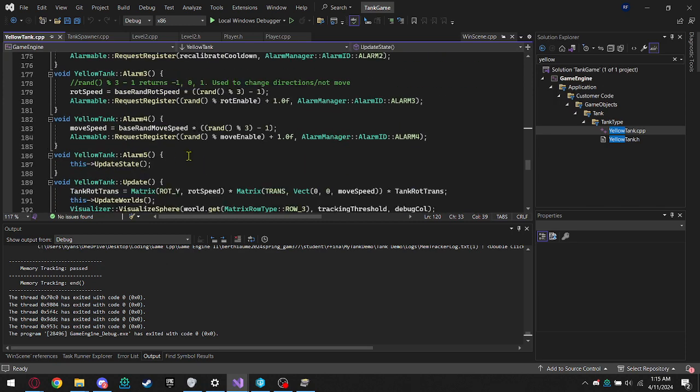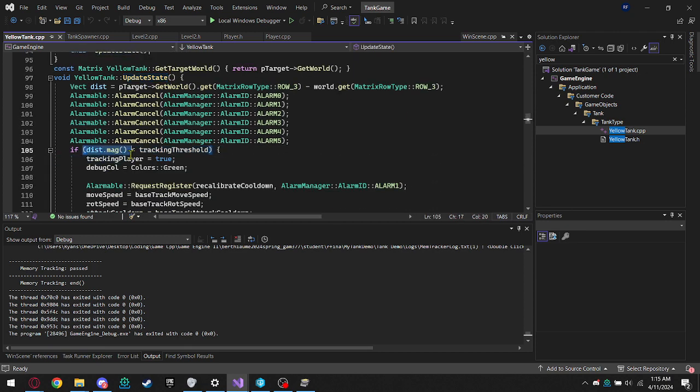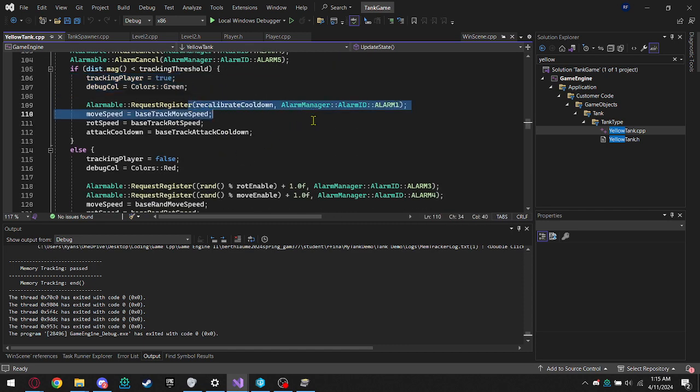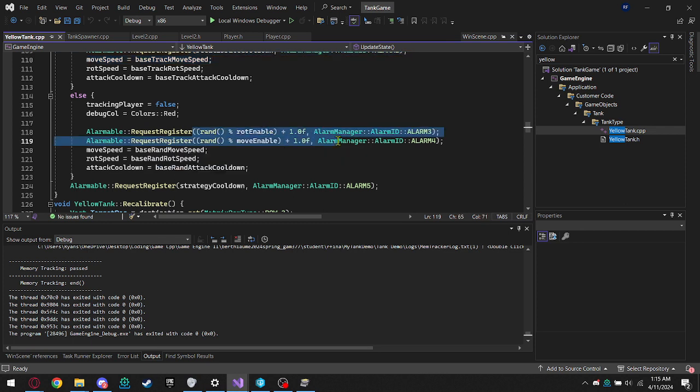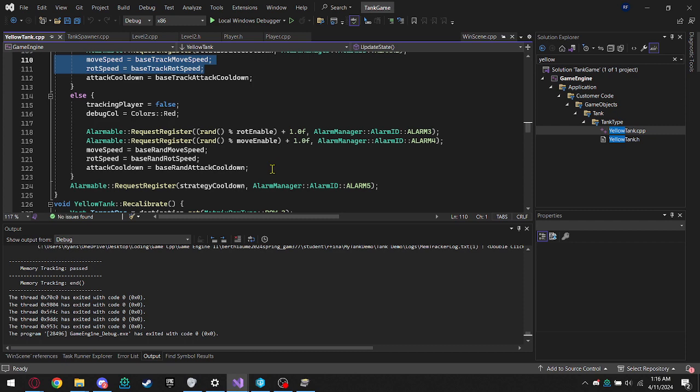Every few seconds we have this call as well, this alarm. This updates the state. So if the distance between the player and the yellow tank is within the minimum threshold, then its sphere turns green and it starts tracking. If it's not, then it has randomized movements. And just for a bit of flavor, tracking movement is faster than random movements.